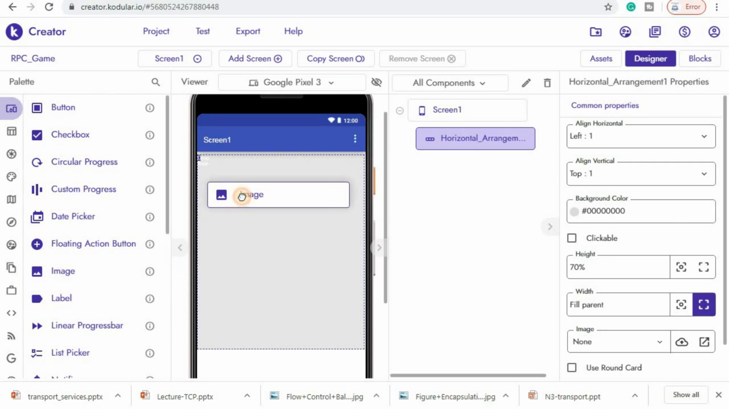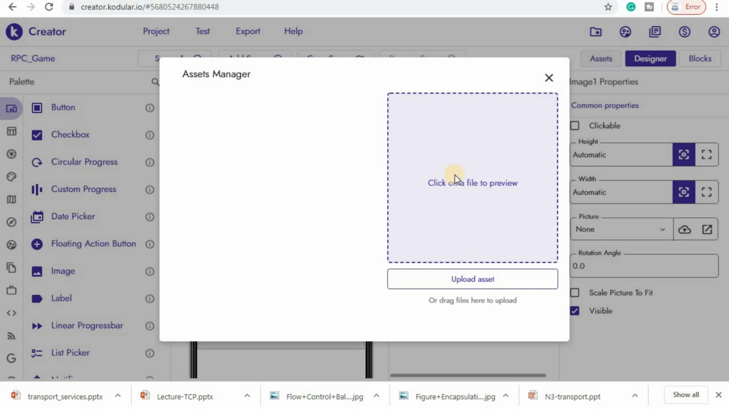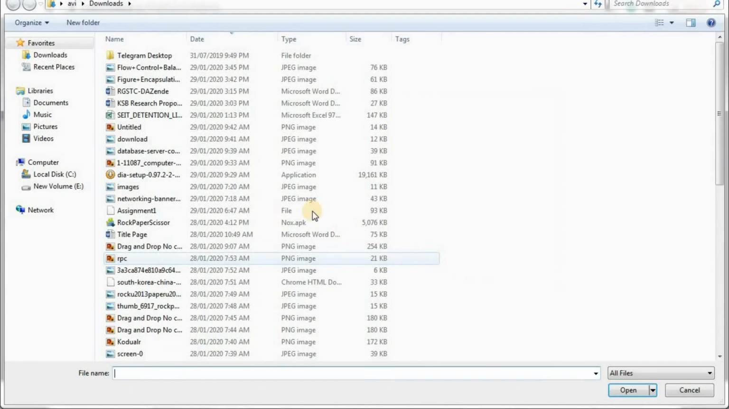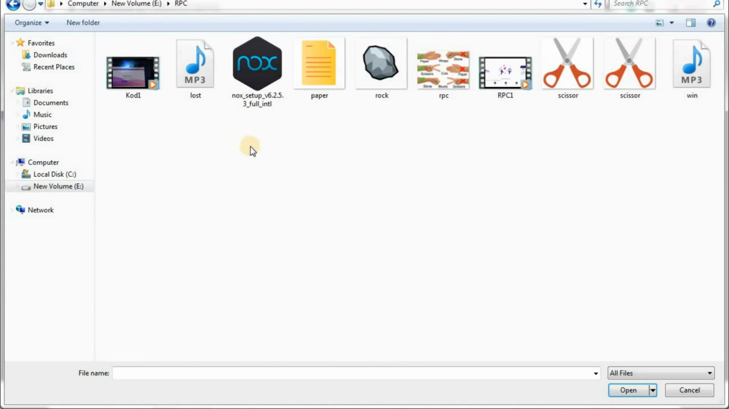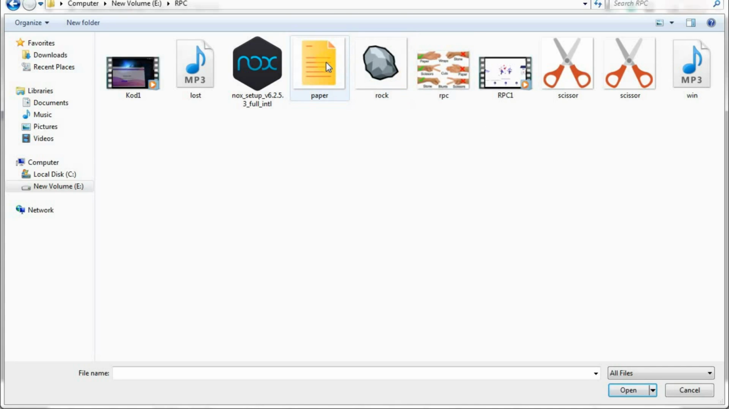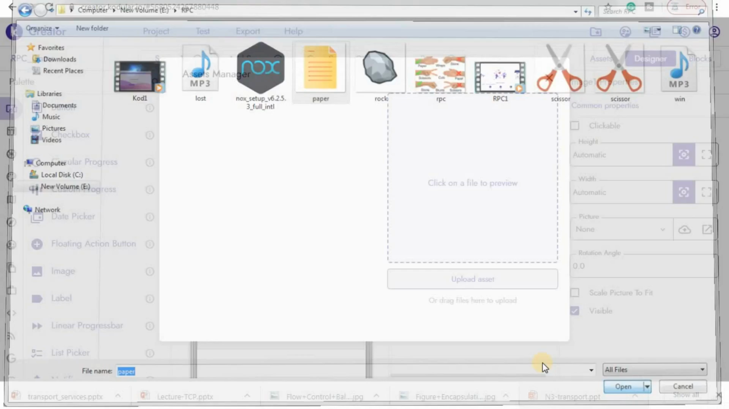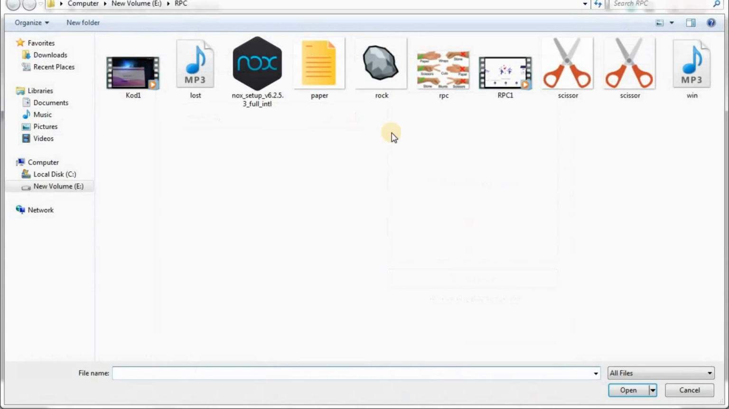So drag the image. Now this image you have to upload an image here. So for uploading the media files, go to the assets, and whatever the files those are required, you can upload all the files at the same time. So I have downloaded some of the files from the internet those are required to create this game. So icons of rock, paper and scissor, this. So I will just upload all the files those are required.